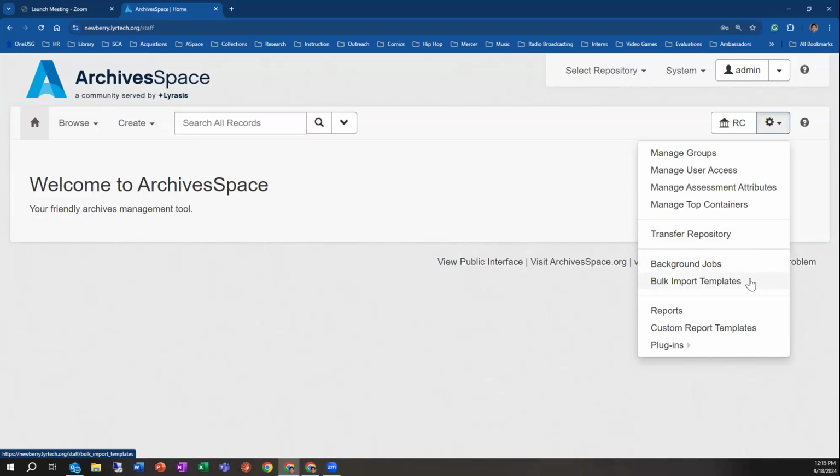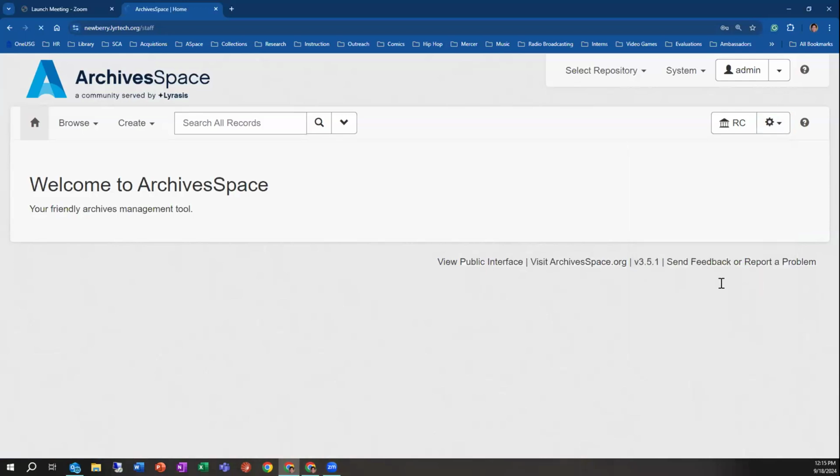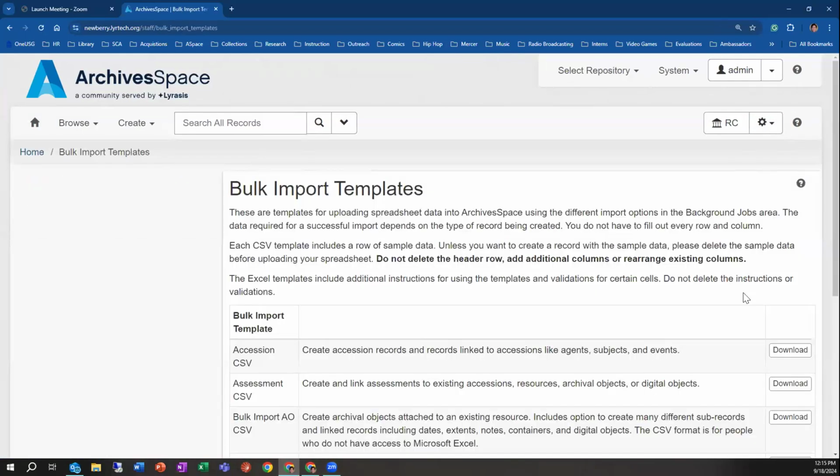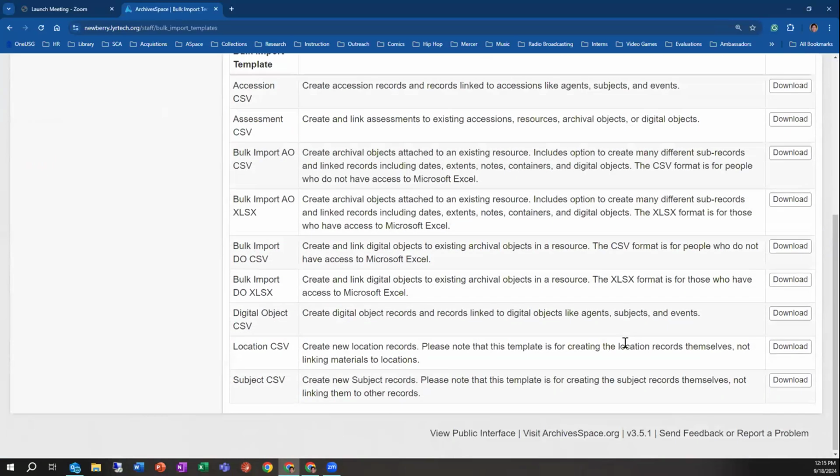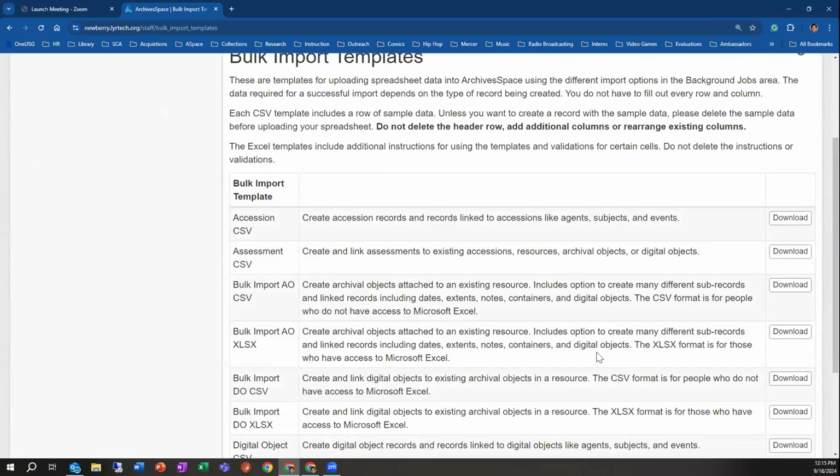Now the bulk import template allows you to see all of the templates that you can use to import data into ArchiveSpace that are associated with record creation. So we have CSVs as well as the bulk import tool for archival objects and digital objects. You're able to download the Excel file or the CSV file and use that, so you don't have to go looking for it in GitHub or anything like that.